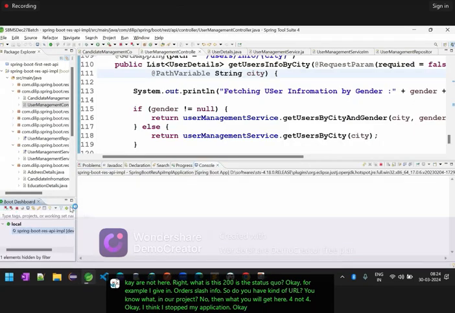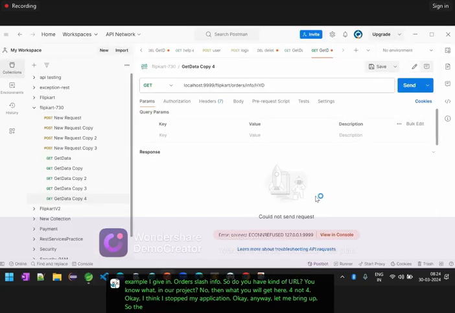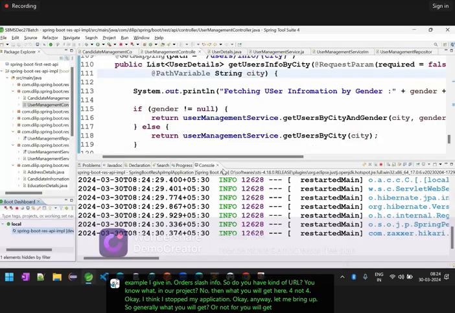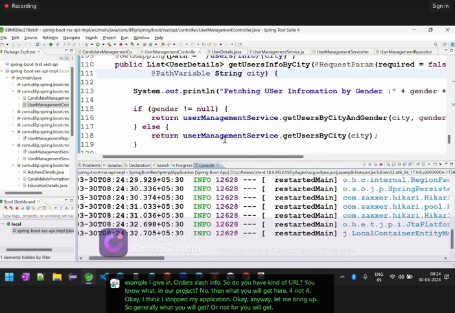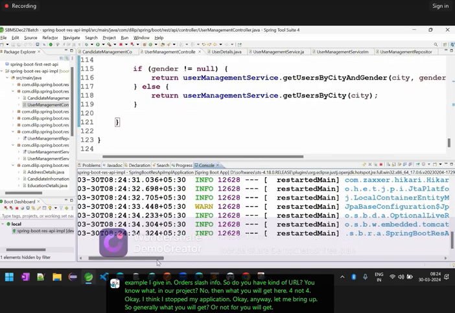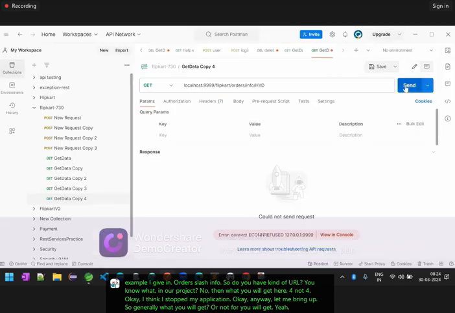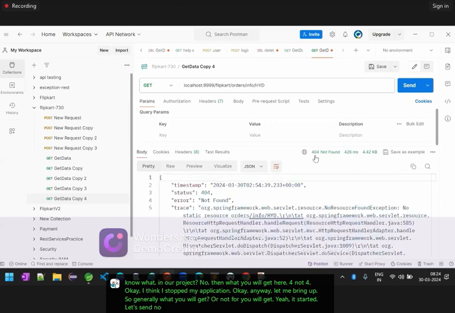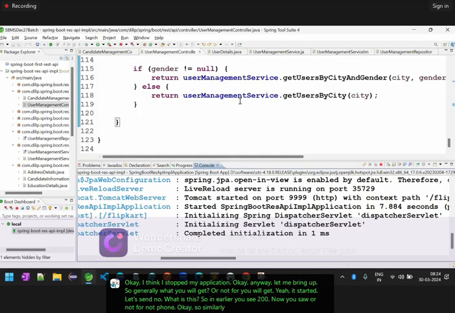Okay, I think I stopped my application. Anyway, let me bring it up. So generally what will you get? 404 you will get. Yeah, it started. Let's send now. What is this? 404 not found. So earlier you saw 200, now you saw 404 not found. Similarly, I will do one more thing also.